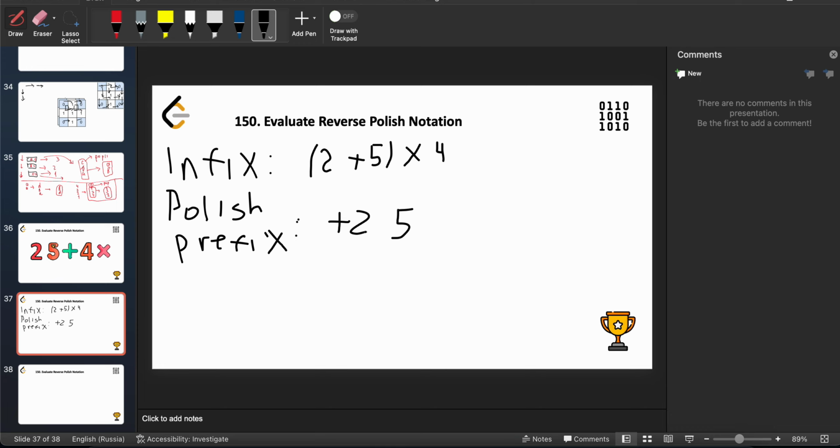And let's say that we are going to multiply this expression by 4. All we need to do is to add the multiplication first, because it should precede the operands, and the value we are going to multiply, and that's it. And this is the same expression written using Polish notation.